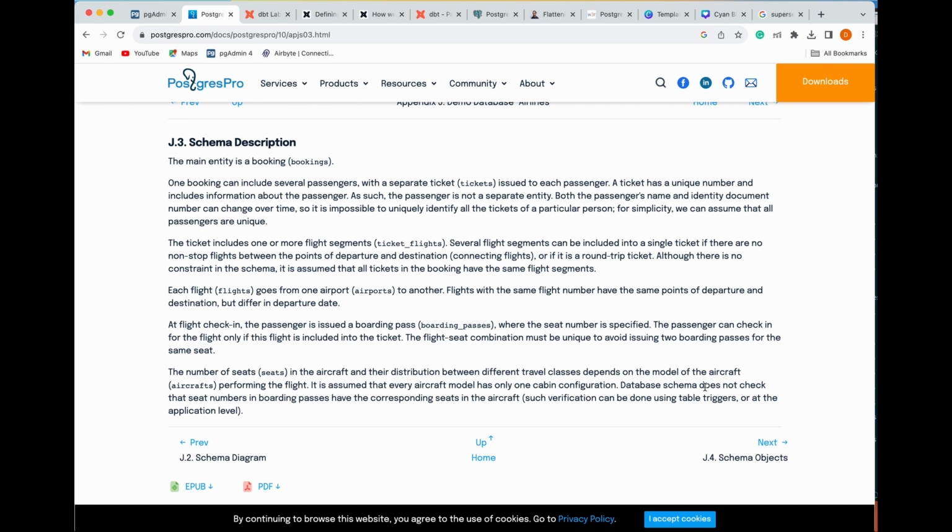All right. Okay. And yeah, this is it for the schema description. It says the main entity is bookings, right? One booking can include several passengers with a separate ticket issued to each passenger, right? The ticket has a unique number and includes information about the passenger.